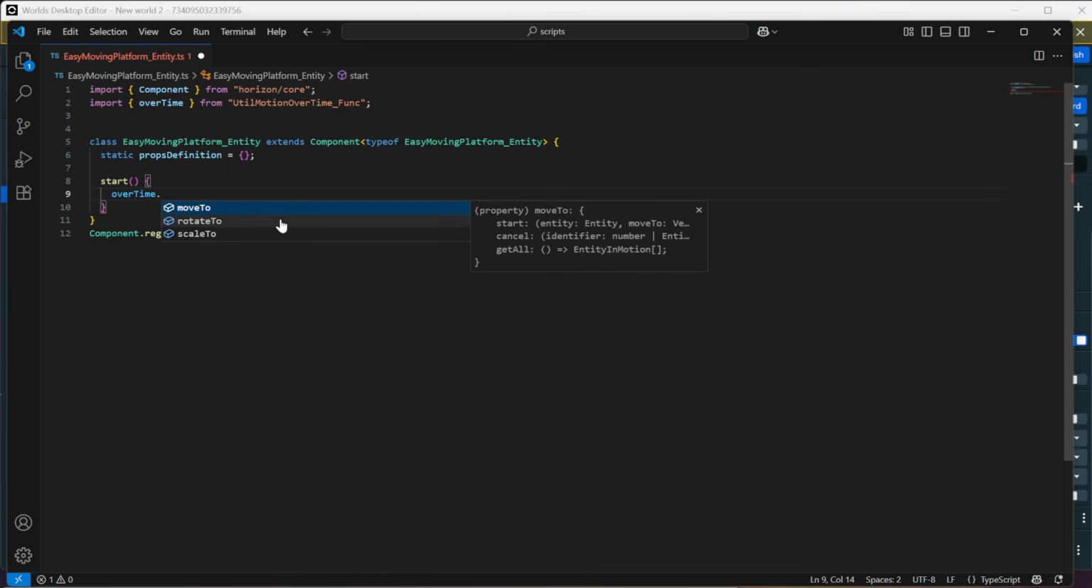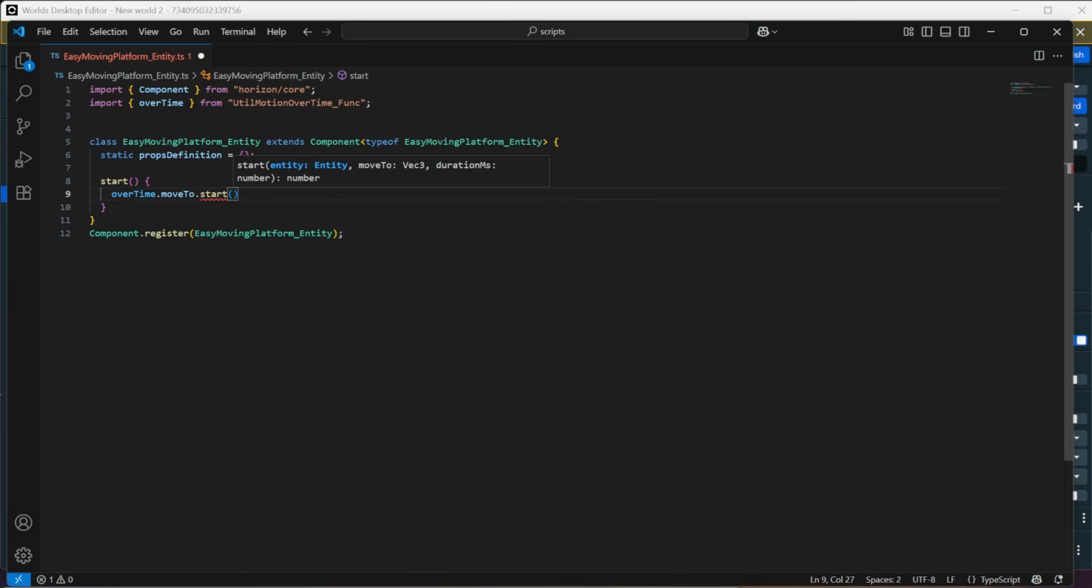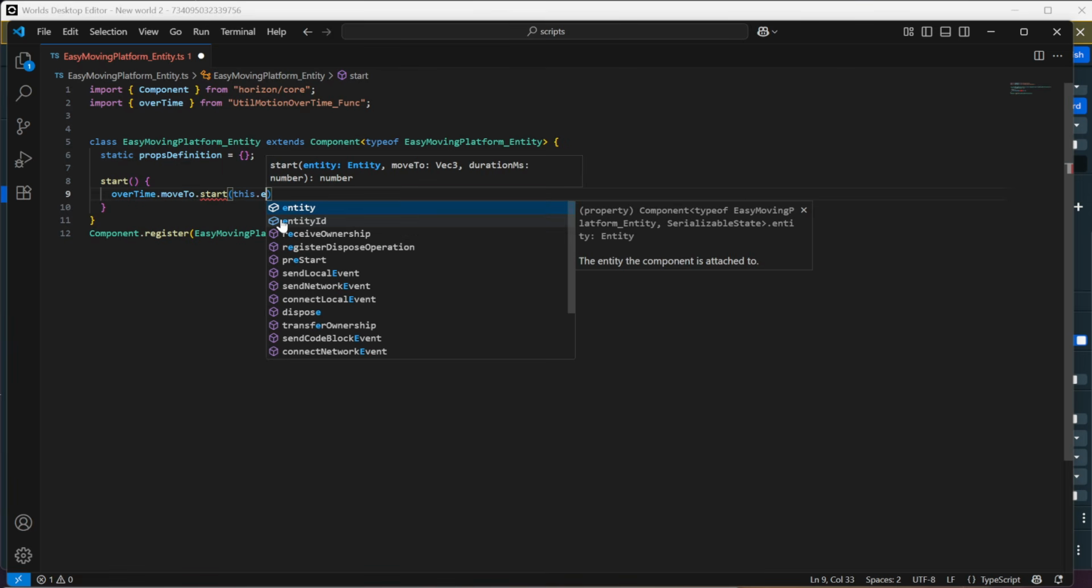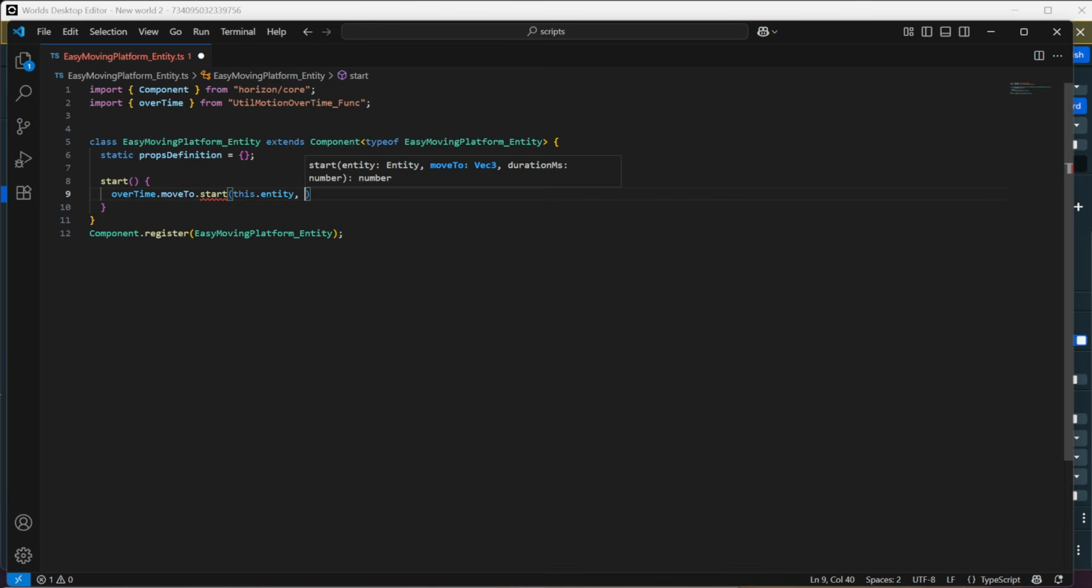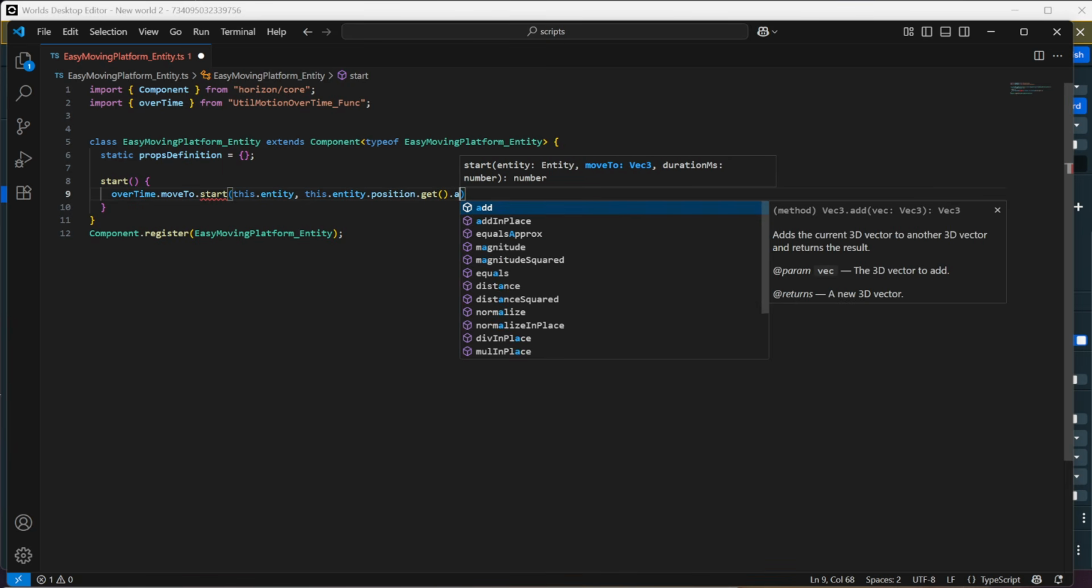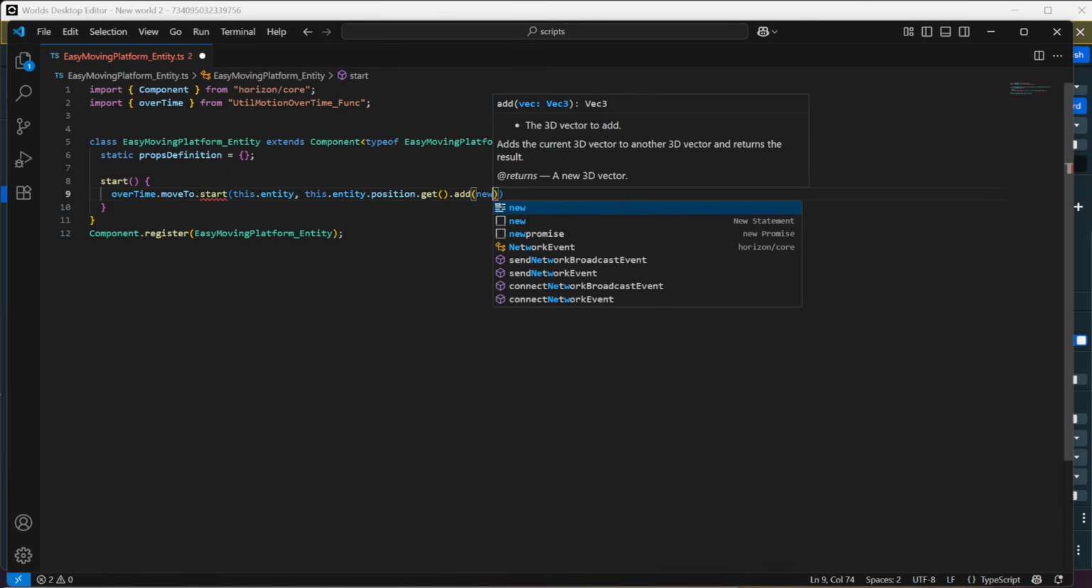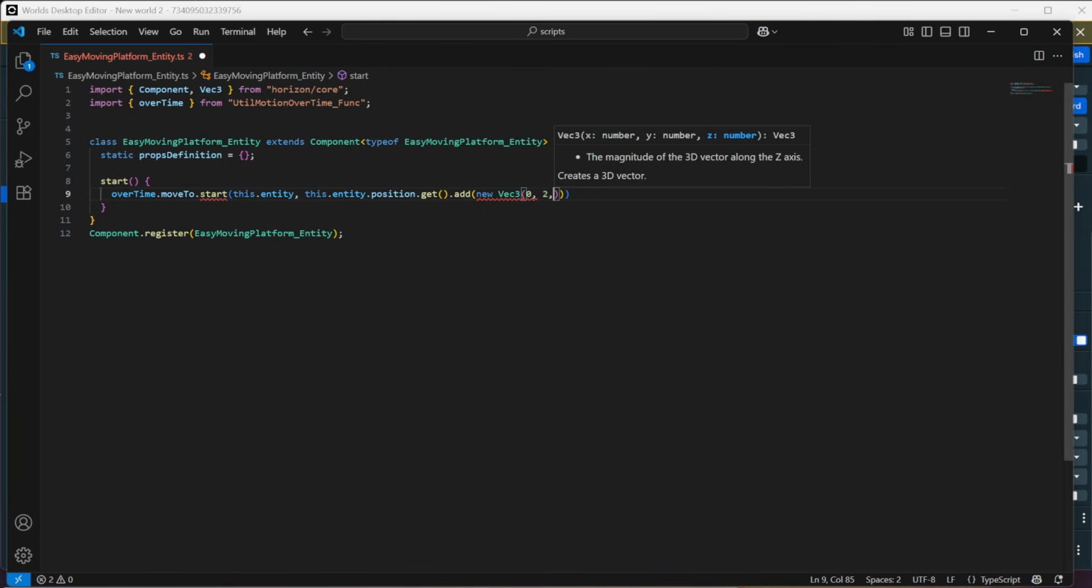We can then hit dot move to dot start parentheses, and then we want to tell it what to move, which will be this dot entity, and we want to move to this dot entity dot position dot get dot add parentheses new Vec3 parentheses 0, 2, 0, and then one more comma here, and it says how long do you want it to take in milliseconds, and we want it to take 2 seconds, which is 2,000 milliseconds, and the underscore is optional, but it makes it a lot more readable. Shift-Alt-F to make that pretty, Control-S to save, and that's it.